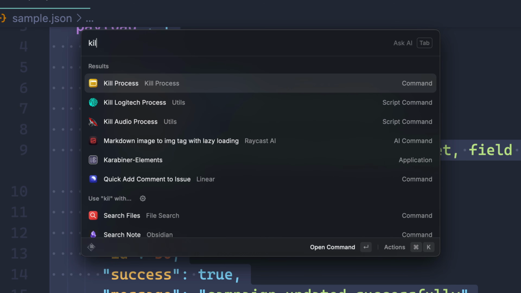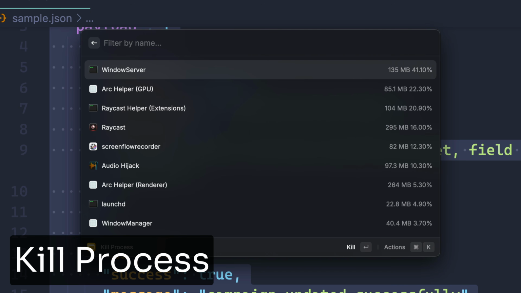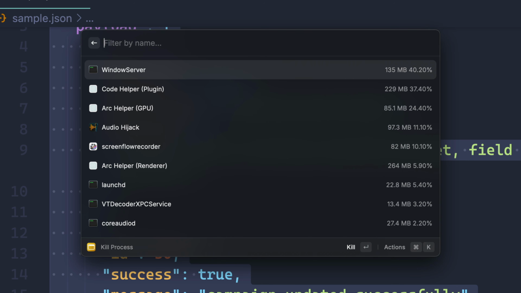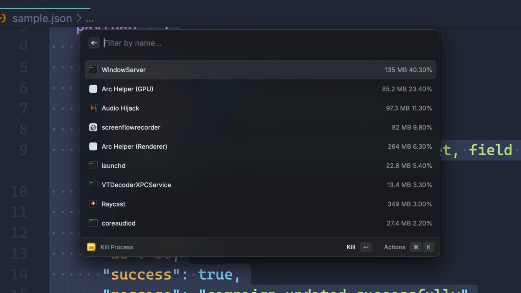Another quick one I use a lot is called kill process. Sometimes you just have some rogue process on your machine that you can't figure out what's going on, and you can easily kill anything from here. Just search for it and then kill it right away.